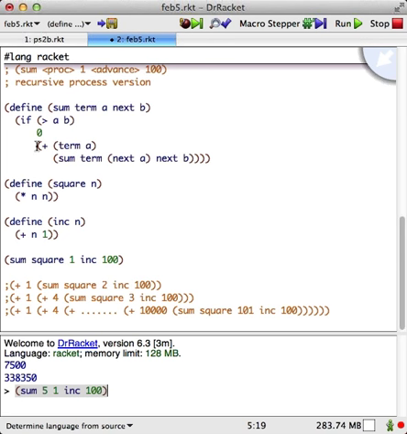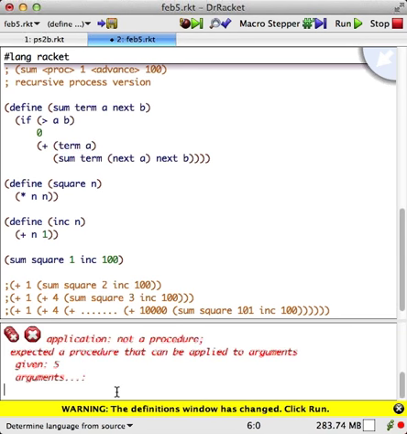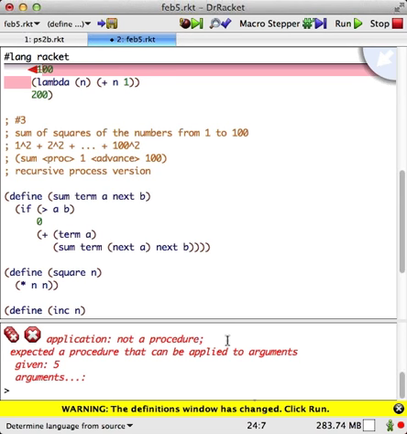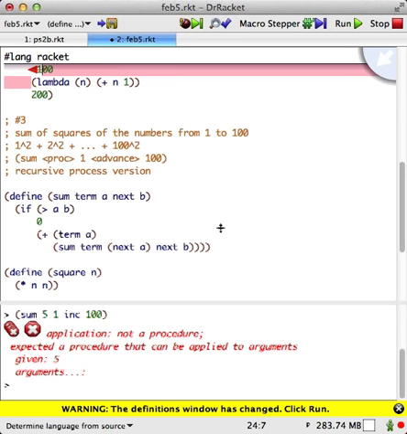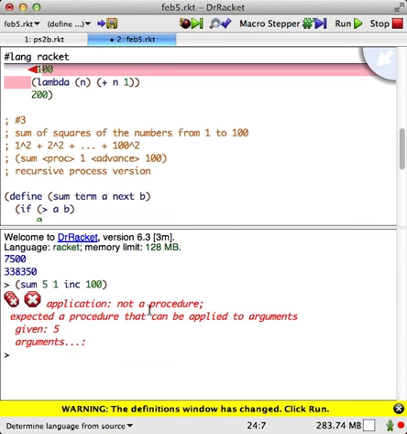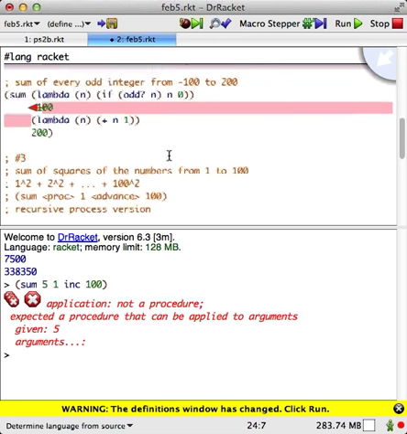In the addition? It will occur when it tries to apply the term thing to A. It will try to apply 5 to 1, and it will fail. So we should get the error there. Let's see if we can see anything. Yeah, application, not a procedure. Expected a procedure that can be applied to arguments, and it was given a 5.